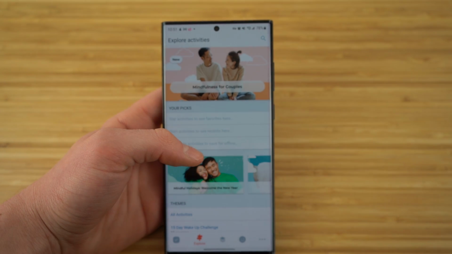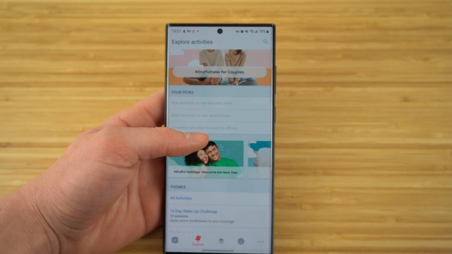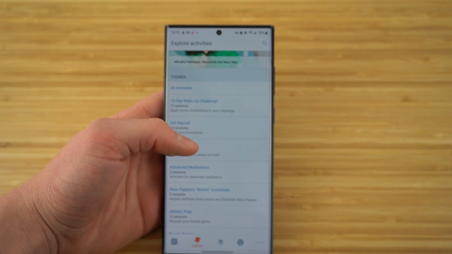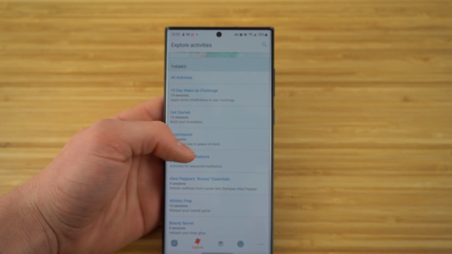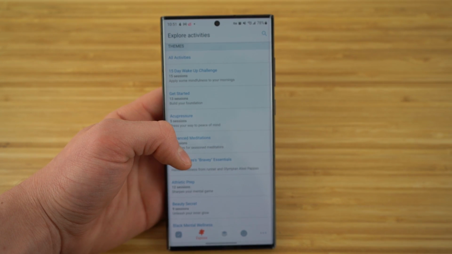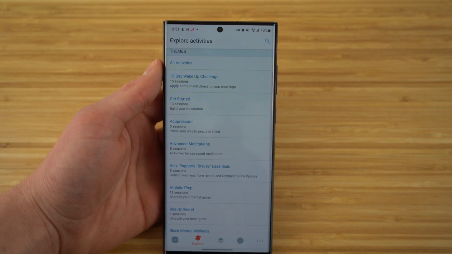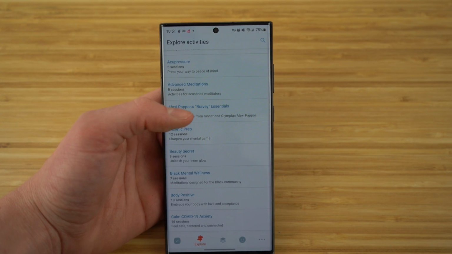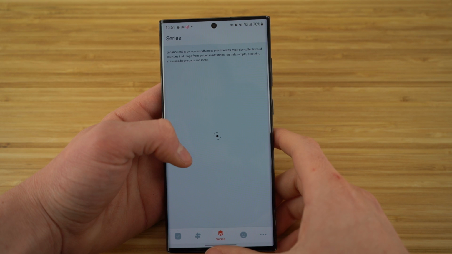You can explore different activities. So star activities, see your favorites. You can also look at all these activities, such as the 15 days wake up challenge. Get started. These are all sessions you can go look into when using your Samsung Galaxy S22 if you want to improve certain aspects of your life. We have advanced meditations, athletic prep, tons of options to choose from. I definitely recommend checking those out when you have the chance.